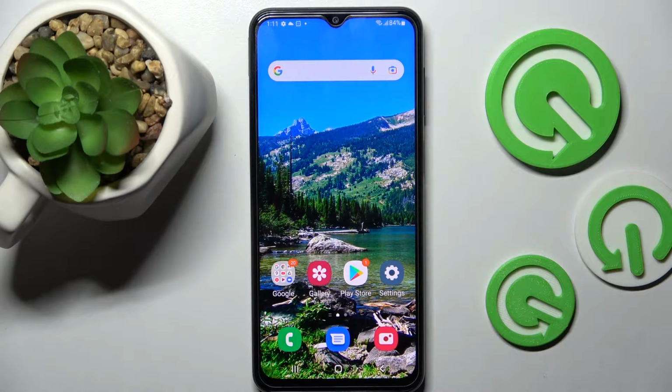Hi! In front of me is Samsung Galaxy M23, and today I would like to show you how you can download and apply Apple Layout on this Samsung.